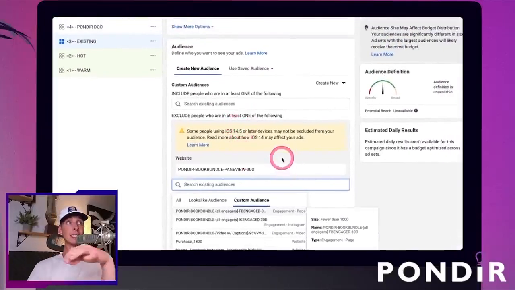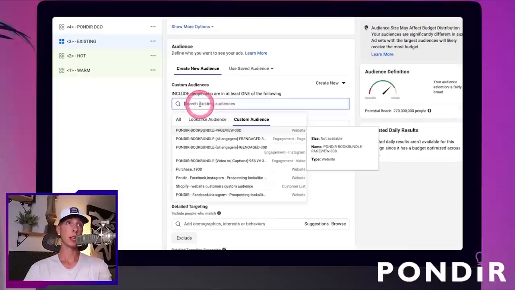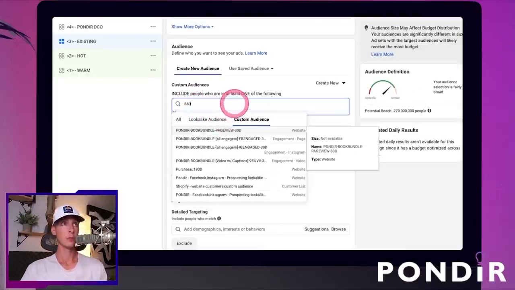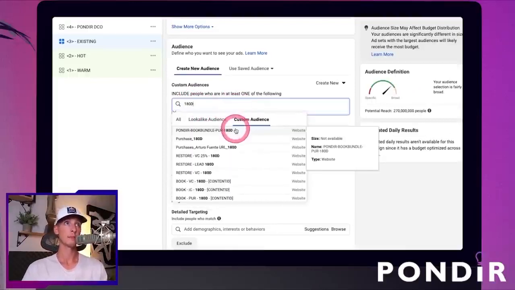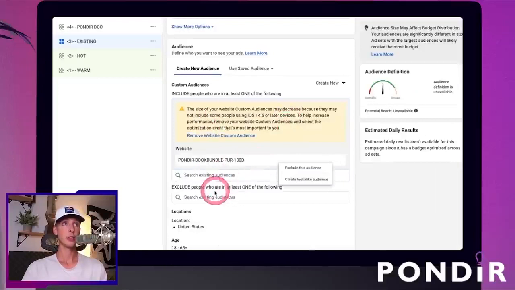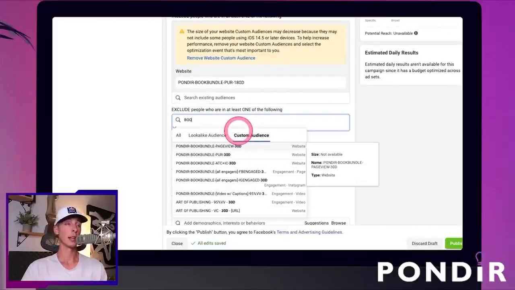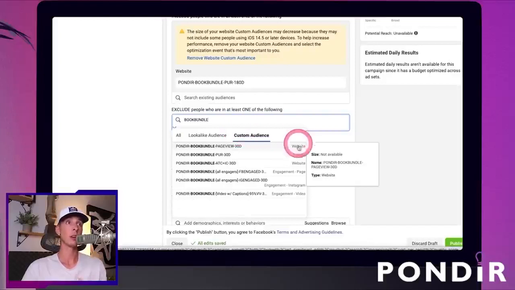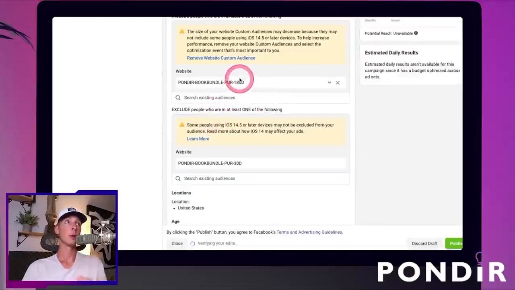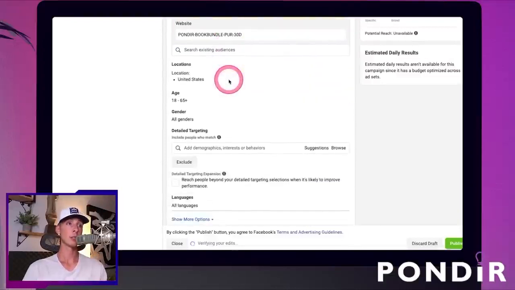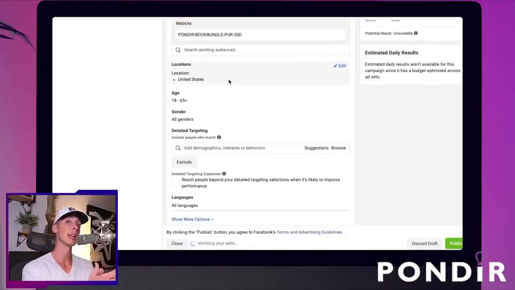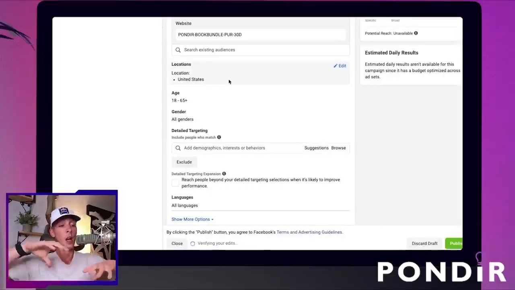So now in existing, what we'll do is include, so I can search 180. There's the audience I created, exclude 30 days. Once again, I have so many audiences, and you will when you scale. We're just going to filter 30 days. All right, there we go. So now we have our existing customers that, after they purchase, for 30 days but haven't bought again within 180, then we'll start showing them ads in this ad set. So it's a great way to track.